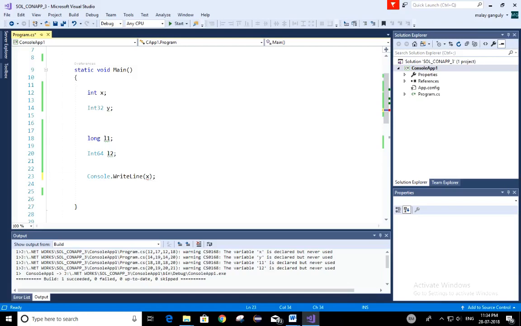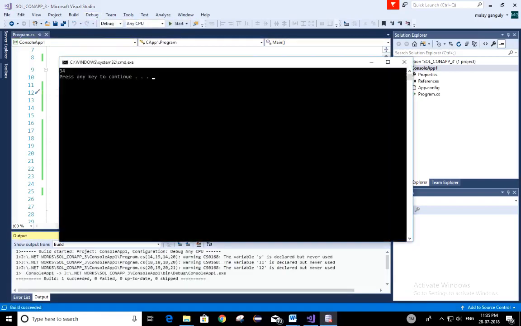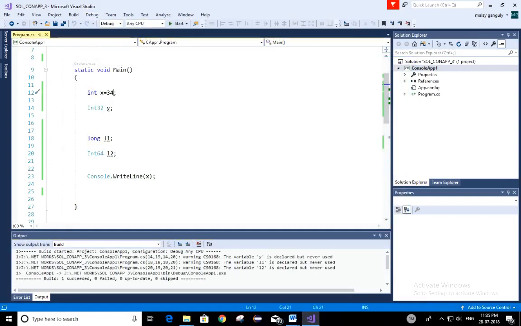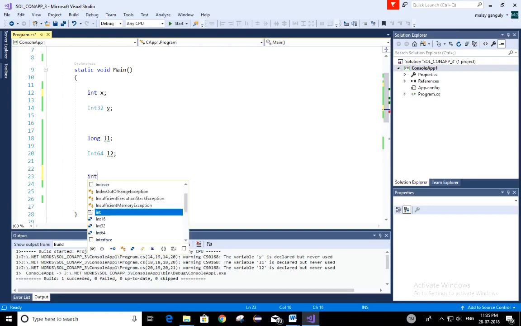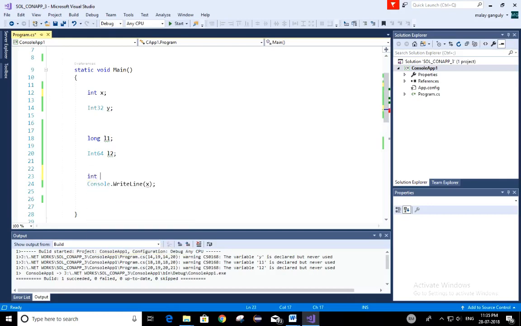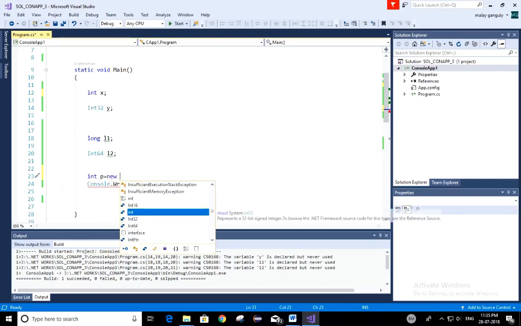We can do it in two ways. We can type equals to any value. Now see that the red lines have gone. So now it is perfect. It will show 34 for x. You see, it is showing 34. And there is another way. We can type here int p equals new int.